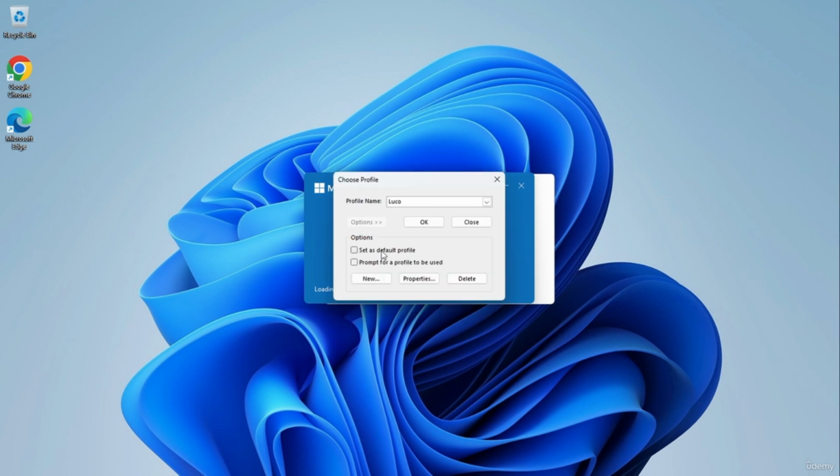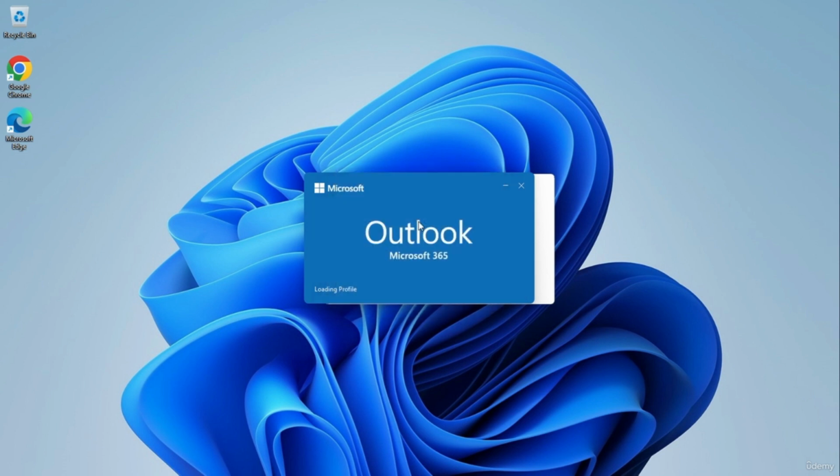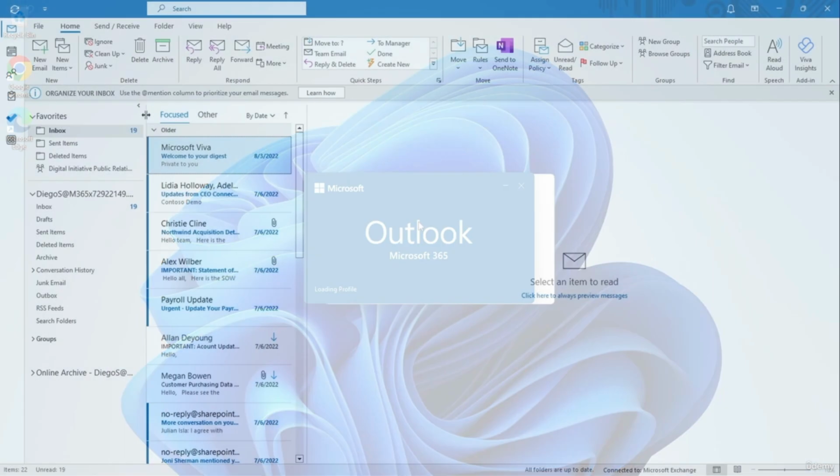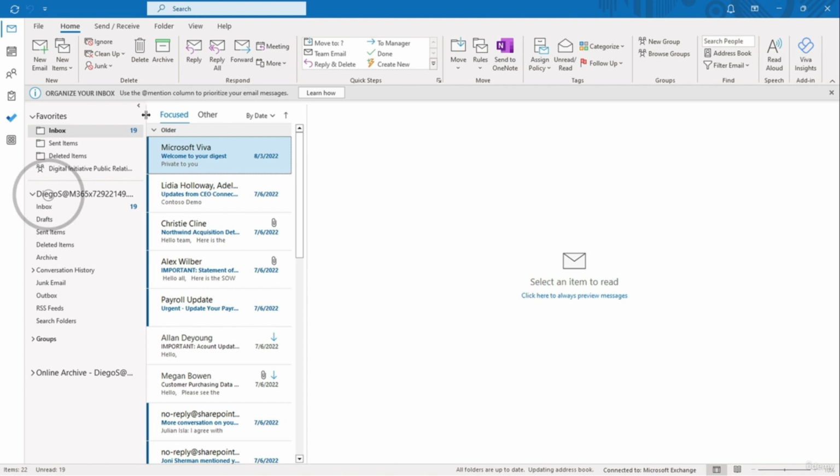All right, now you can decide which account you want to set as a default, or you can ask it to prompt you each time you open, decide which profile you're going to go to. Let's choose the second option, prompt for a profile to be used. OK. And we'll wait for a minute as it loads your profile. And now we see the email address that we added.